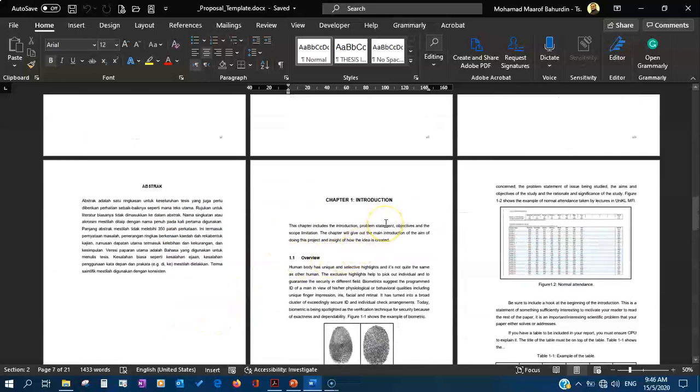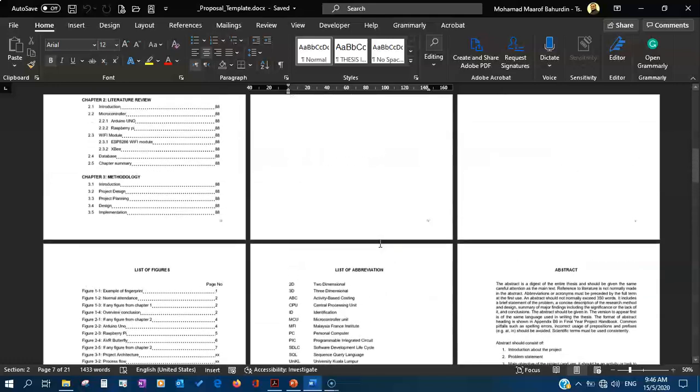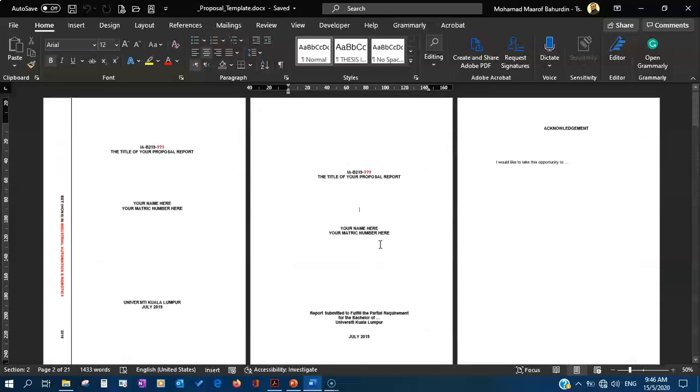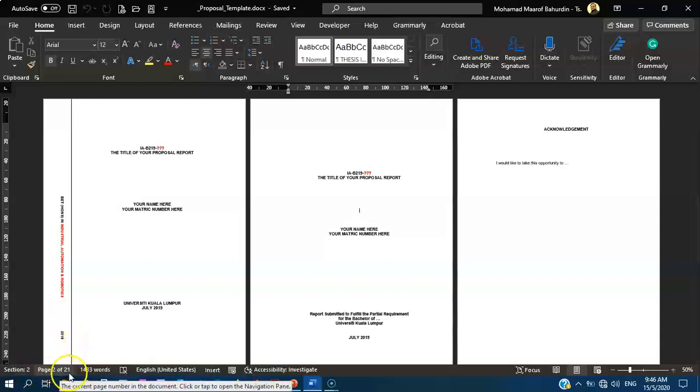Then start with chapter 1 direction. But before that, before we split this template into this example, how we split the section. If you see below here, this is also called the information bar, the words below. So we have section 2, page 3 of 21, page 2 of 21.